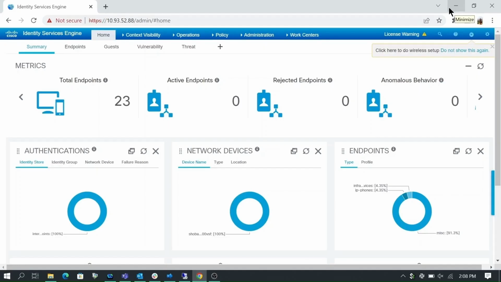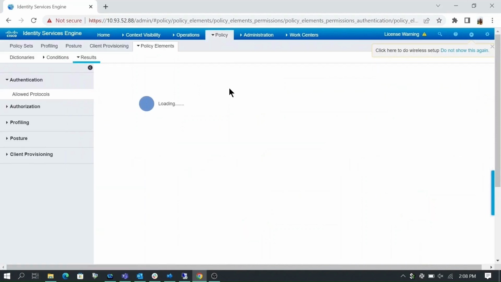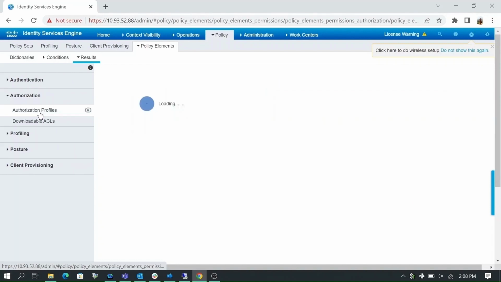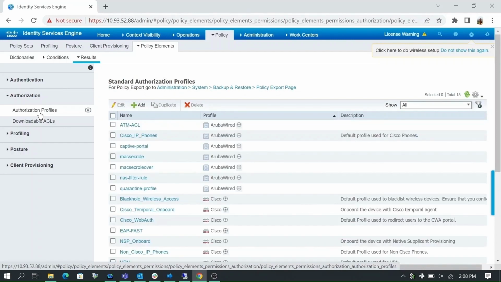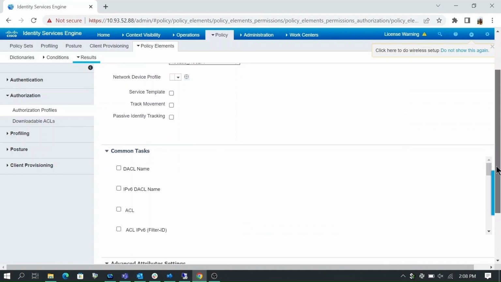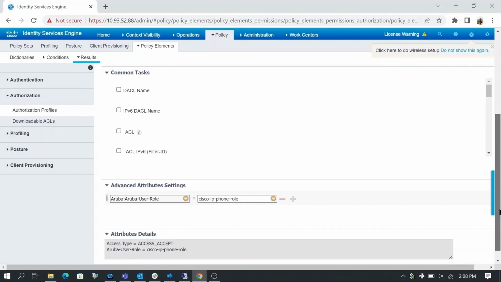So now we will move to Cisco ISE and do the configurations here. Similar to configurations in the switch, we have to create two authorization profiles: the authorization profile for the quarantine rule and the authorization profile for the Cisco IP phone specific rule. So for that purpose, I am creating first the Cisco IP phone profile. Here I'll assign the Cisco IP phone user role I have created in the switch using the Aruba user role VSA.